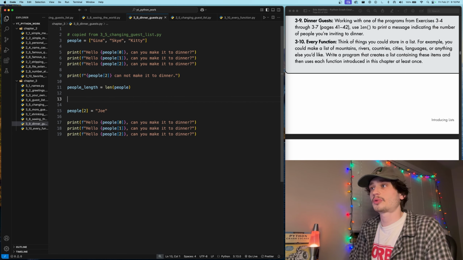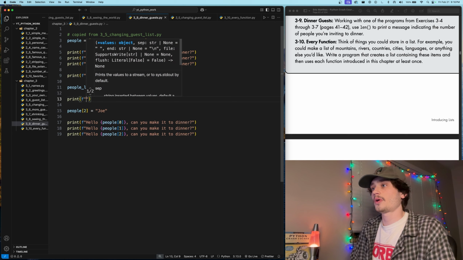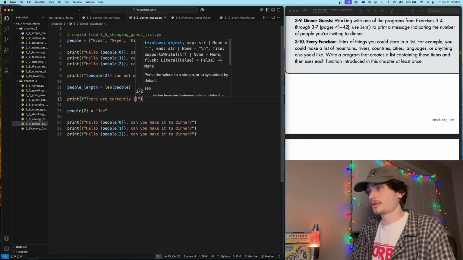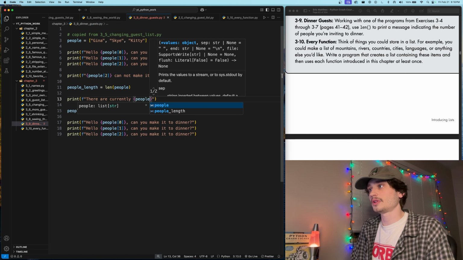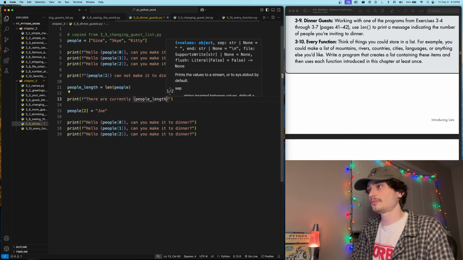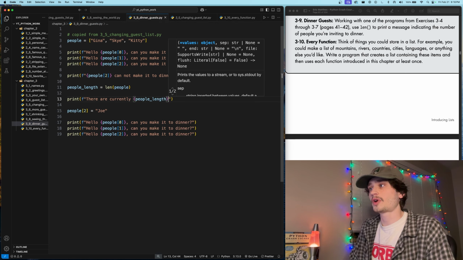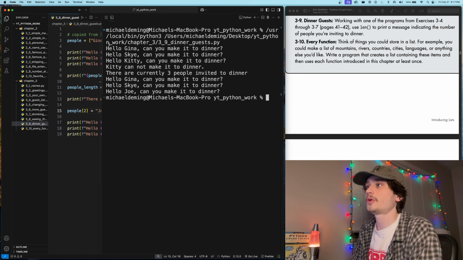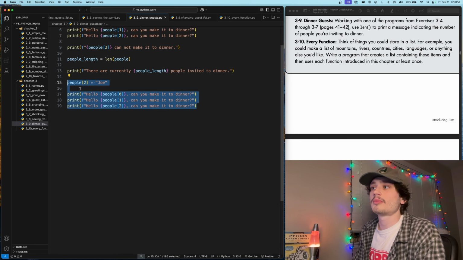Let's go ahead and make a print statement where we'll say there are currently, and insert here the people length variable with the brackets for f-string syntax, people invited to dinner. If you go ahead and print this, as you can see in this line, we have there are currently 3 people invited to dinner.